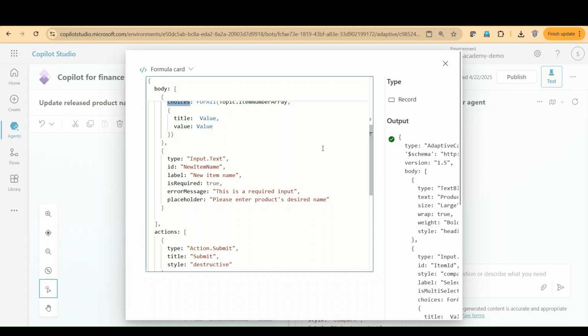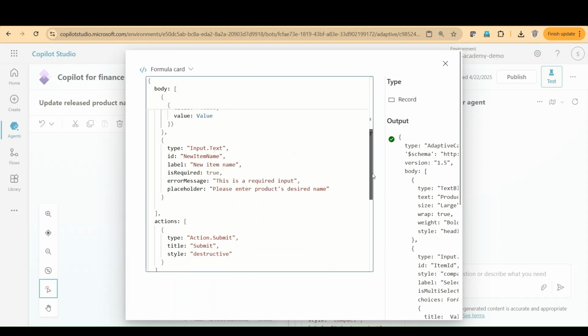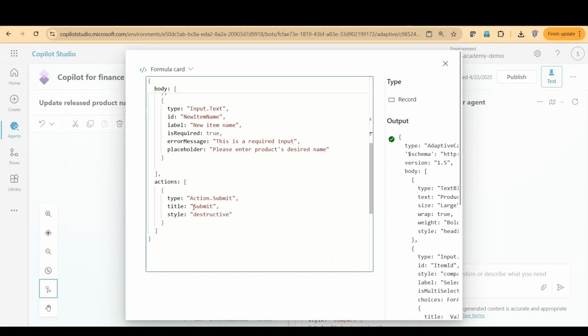So I have a product number which I'm getting from the above step, and then I am going to give a new name to this product, like I'm saying, please enter the product's desired name. And I'm saying action.submit as a button. This is going to add a button, and I'm giving a title as submit, and the style is equal to destructive. So this is an optional choice.